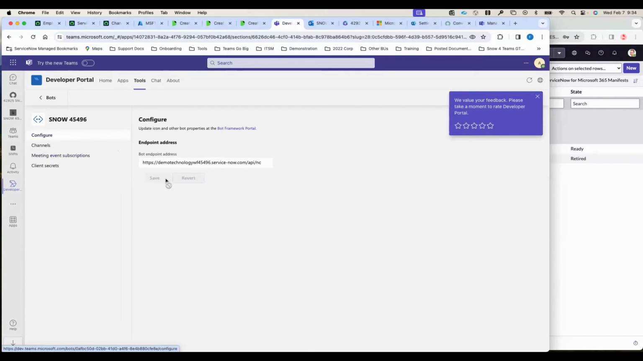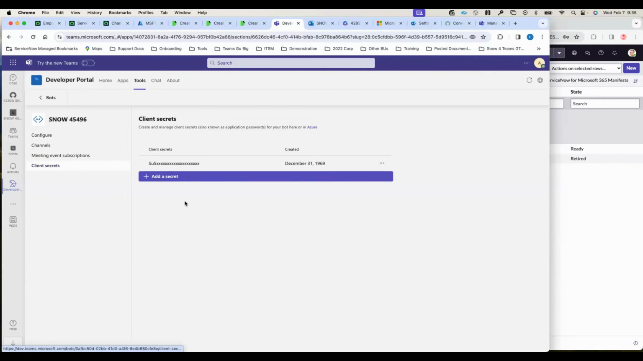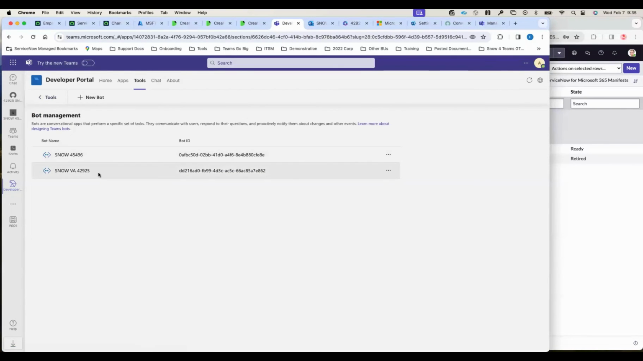And when I went to configure this, I put in the endpoint address with a bit of an ending configuration that's provided in the documents. And then I had to generate a client secret, which you need to copy down right when it's done because you can't access it after it's created. And that's really all that was done. And so I set up one of these bots. Once that's done, it's time to get to work in ServiceNow.